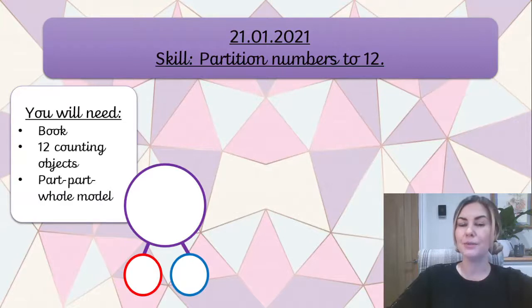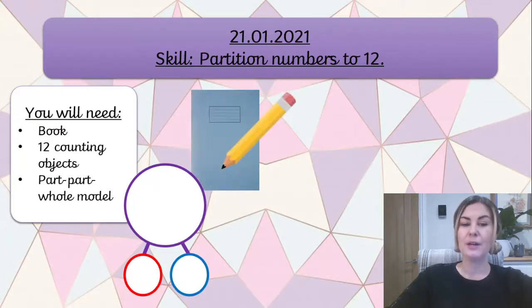So today is the 21st of January 2021 and our skill today is to partition numbers to 12. That means we're going to find out what numbers make 12. You are going to need a few things for today's lesson. You're going to need your book. You're going to need 12 counting objects, not more than 12, not less than 12, just 12 counting objects.